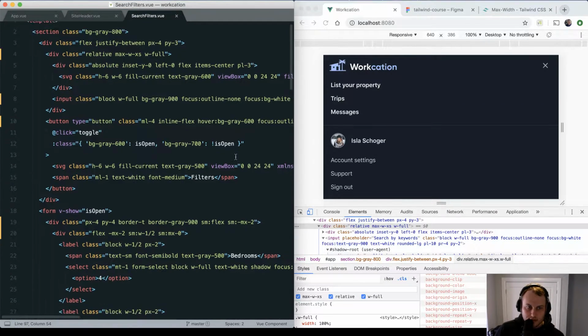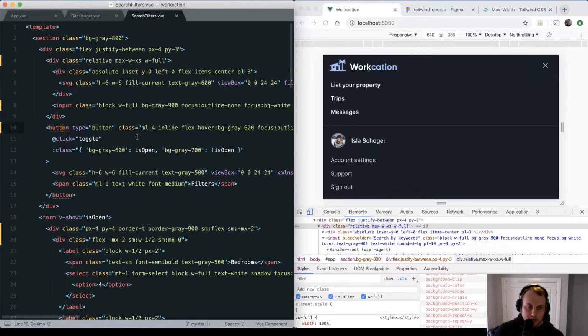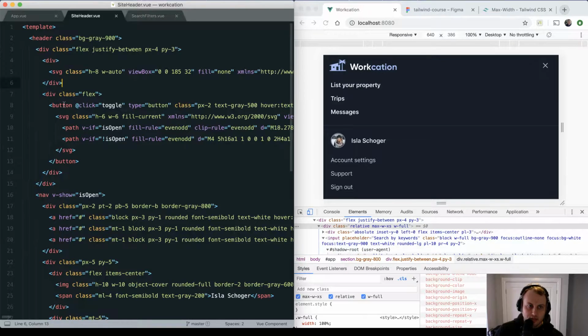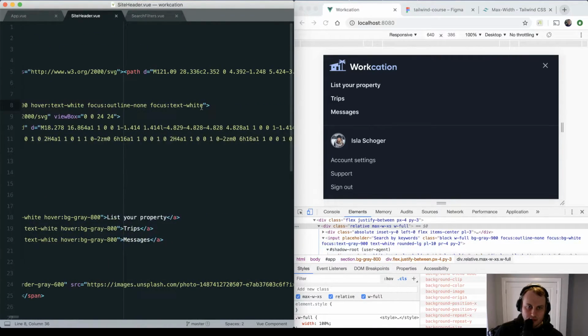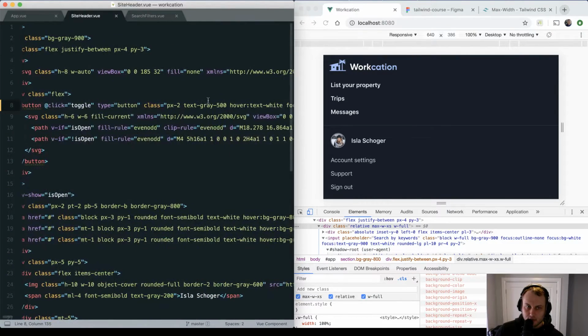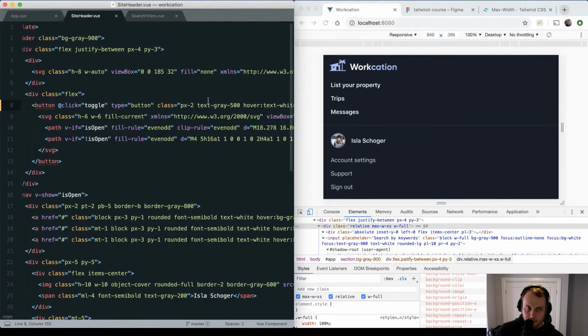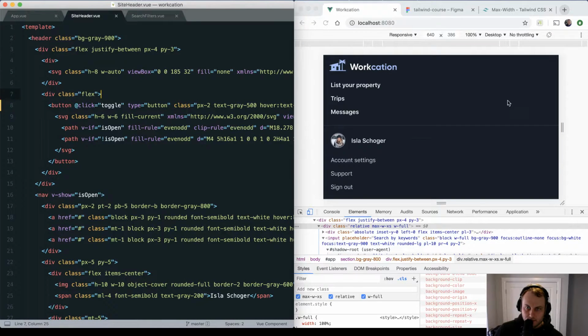So this button, where we are showing the... this is the wrong thing. Okay, so this button that shows the hamburger menu, I think we're going to want to hide this on bigger screens. So we'll do SM hidden, and now the button should go away. So that's fine.